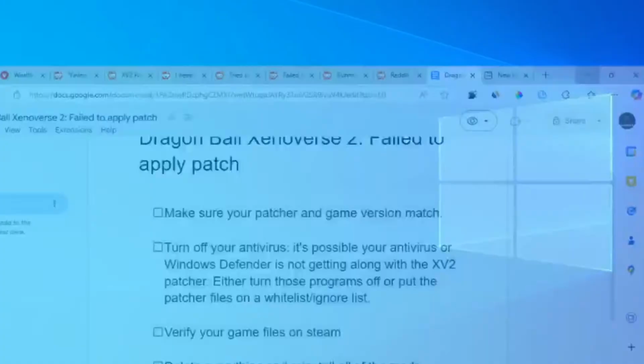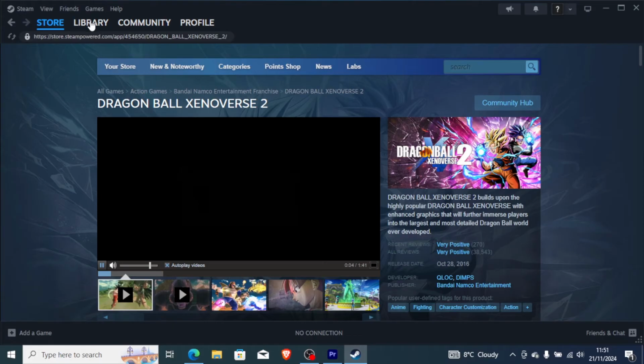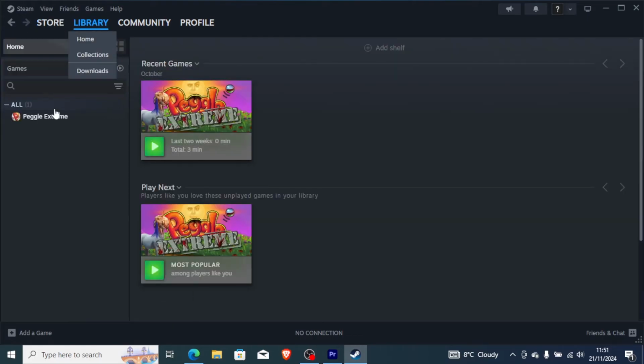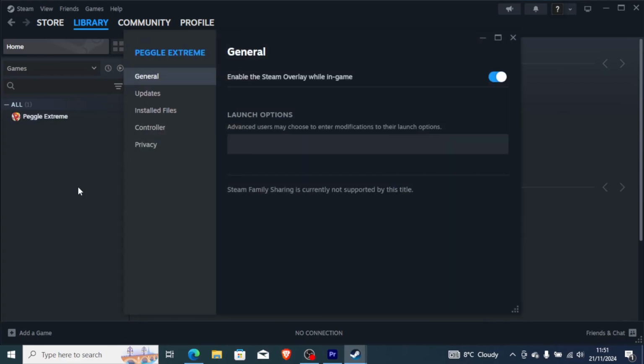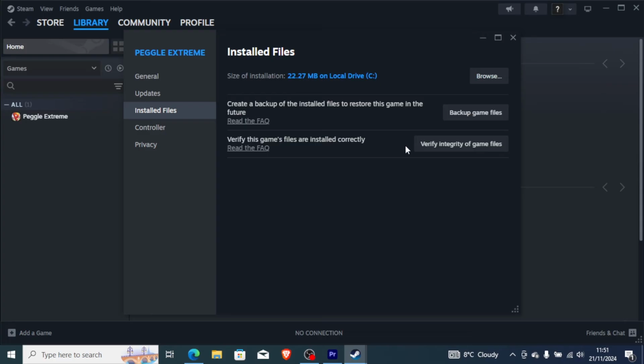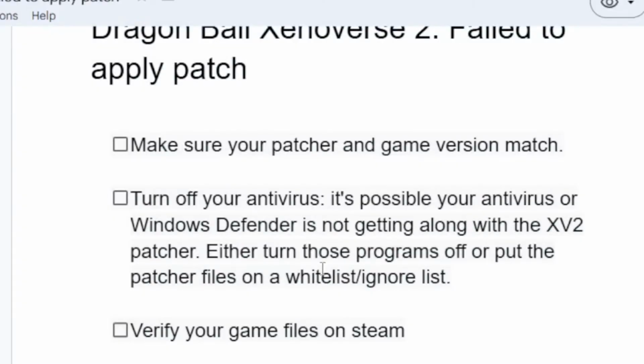To do this, just launch Steam and go to your Steam library. On your Steam library, you will find here Dragon Ball Xenoverse 2. Just right click on your game and go to Properties. Go to Installed Files and you'll see the option to verify integrity of your game files. So just click Verify integrity of your game files and Steam will repair Dragon Ball Xenoverse 2.